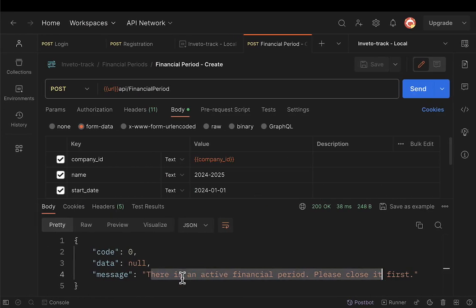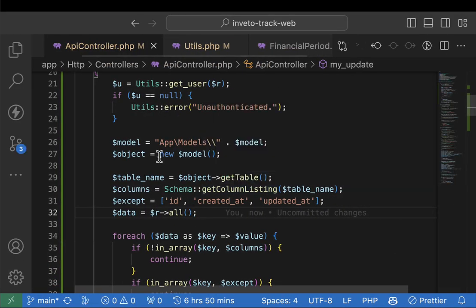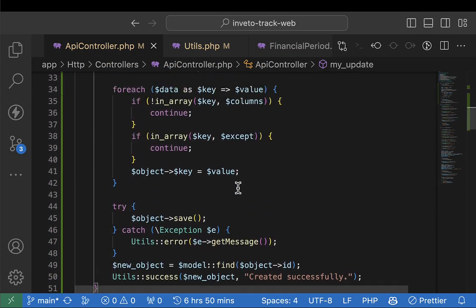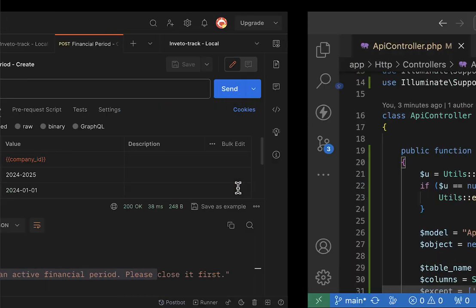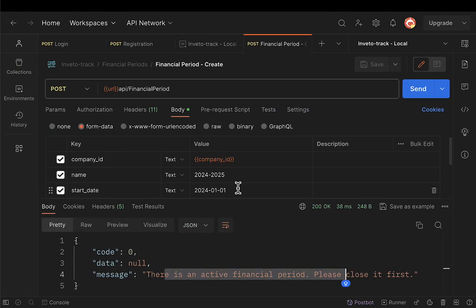So there we are. In the previous lecture, we managed to create a powerful logic of creating an API dynamically where you just send the endpoint and then it automatically creates that record for you. In this lecture, I hope you are able to understand what we did in the previous lecture. We are now going to work with the edit logic. So let's go ahead and do that.